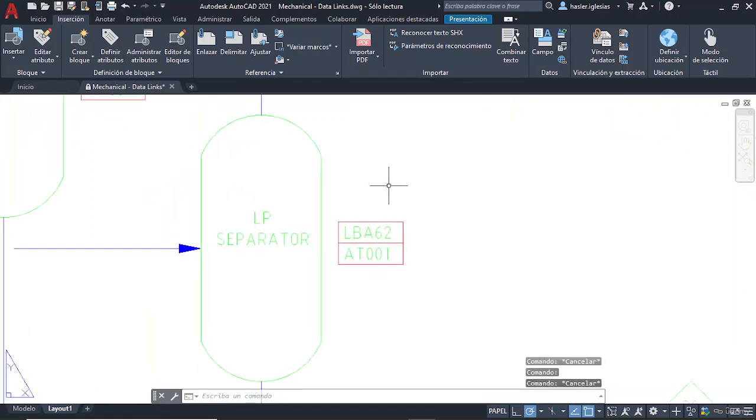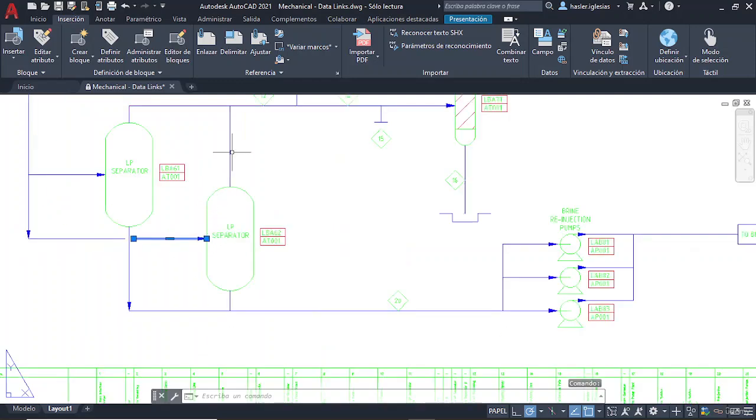For example, this separator: the software does not have the information of this separator. Its temperature, its size, its materials, its supplier, its manufacturer. It doesn't know what comes from this line and what goes off these two lines. So it's just a drawing. And that's because we are in the traditional AutoCAD software.